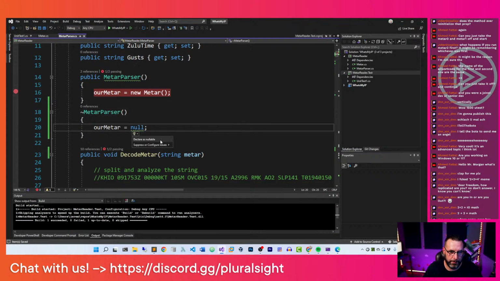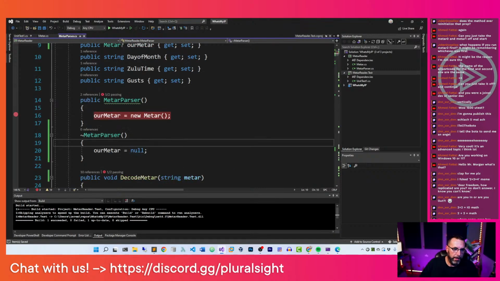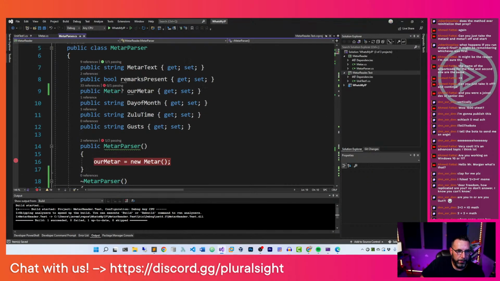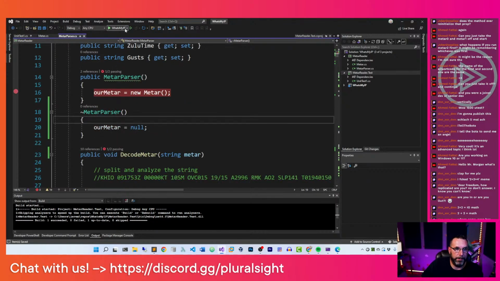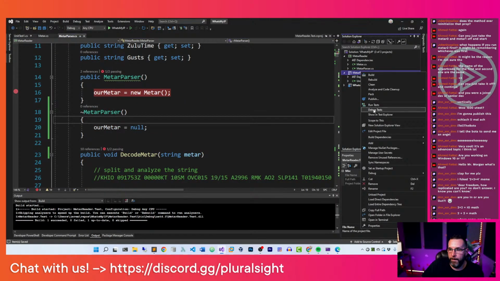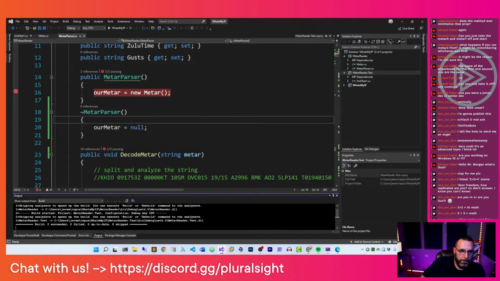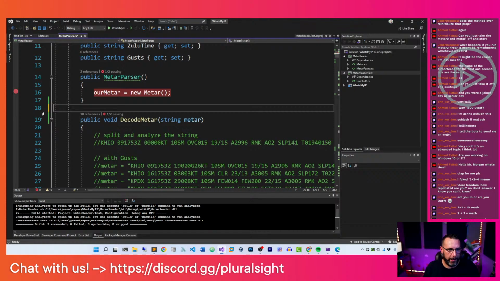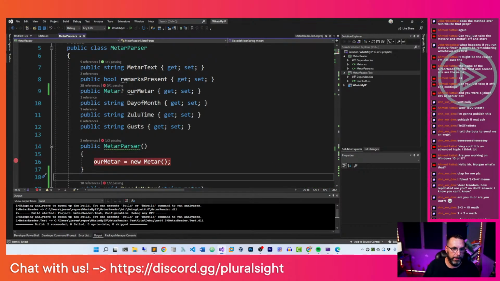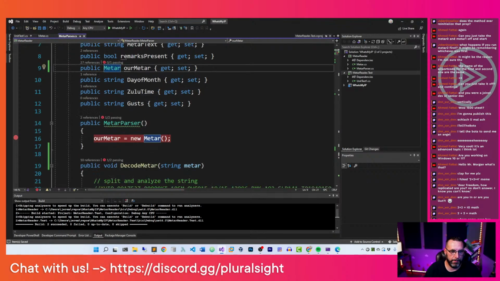Show potential fixes: declare as nullable. We'll make Metar nullable, and then in the destructor we're nulling it, and see if that works. Probably not. Nope. So we'll get rid of that hackiness here. Metar is nullable.